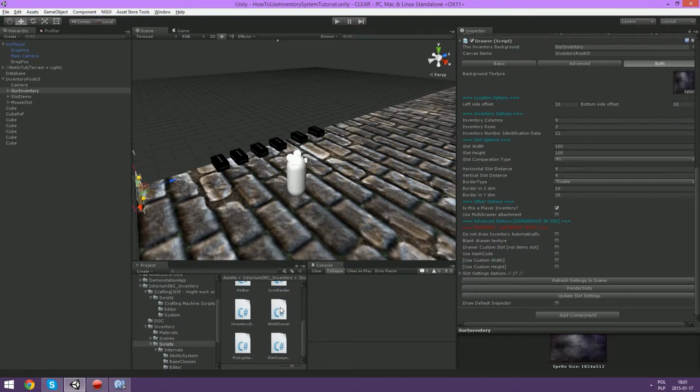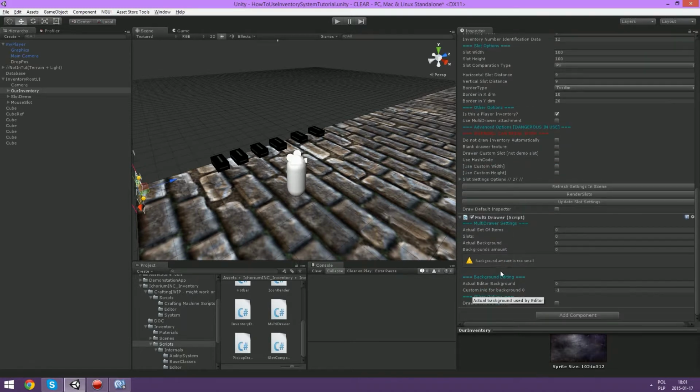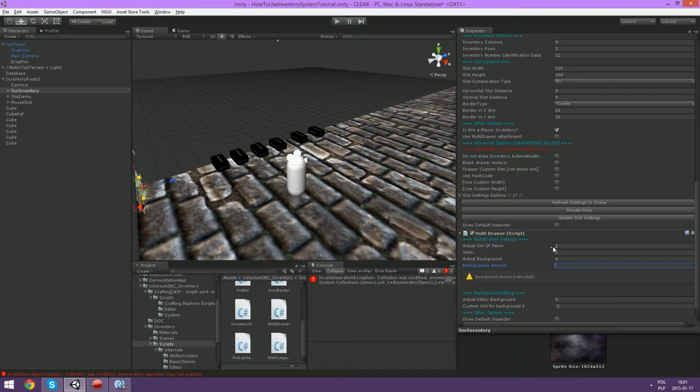Now we can take a look at the multi-drawer attachment. So attach it to our drawer. Here in the console, this script is actually very wide, also known as really unworking, because it's work in progress. So background amount is set to 4 because it's work in progress. It's throwing thousands of errors, but it's working.